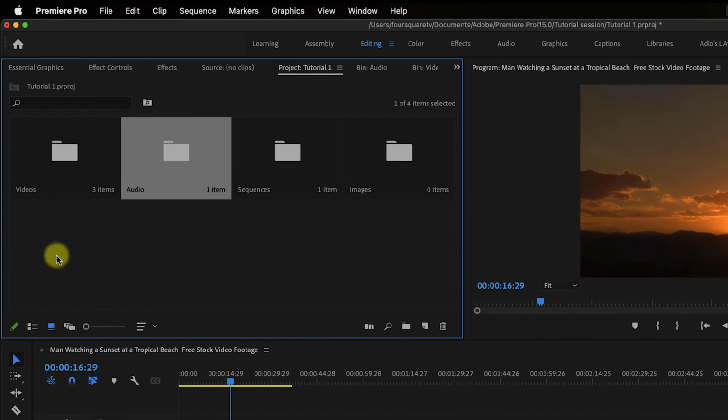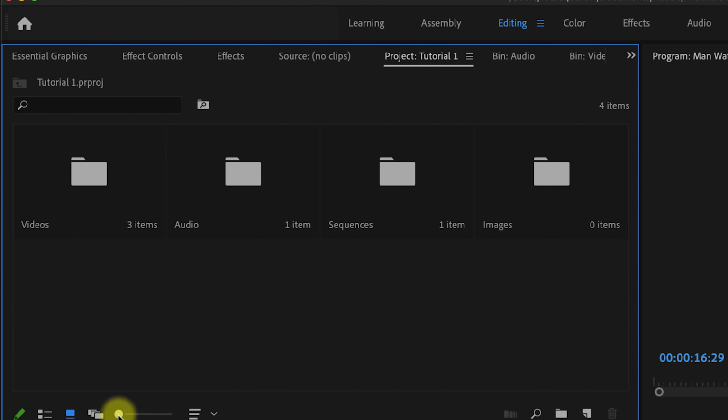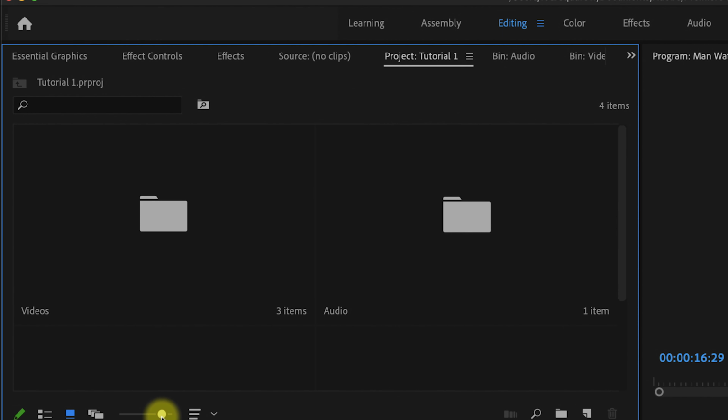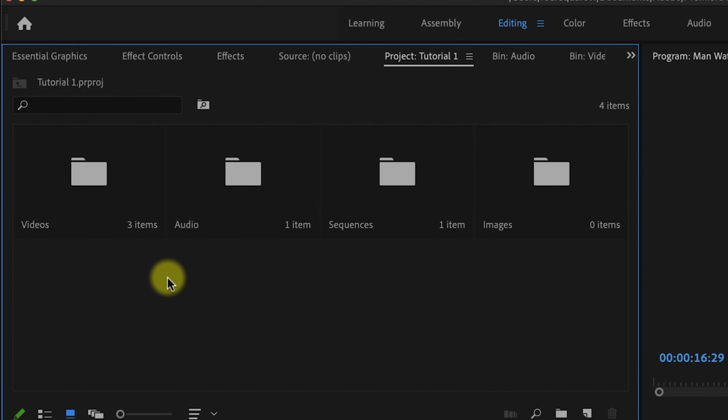We are going to talk about bin appearances. Currently our bins are in icon view. And what do I mean by icon view? I mentioned earlier that this is the zoom slider for the project panel. You can make the icons big, and you can even make them small according to your preference. So currently we are in the icon view.